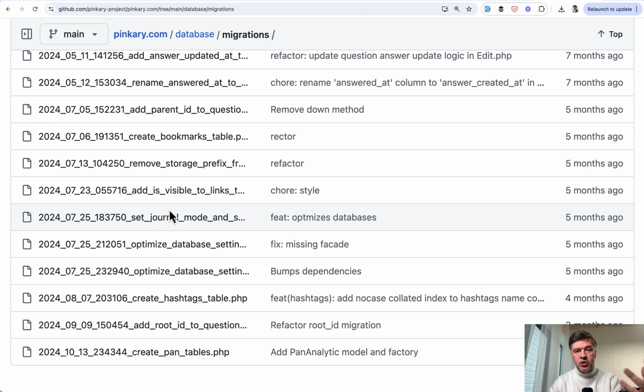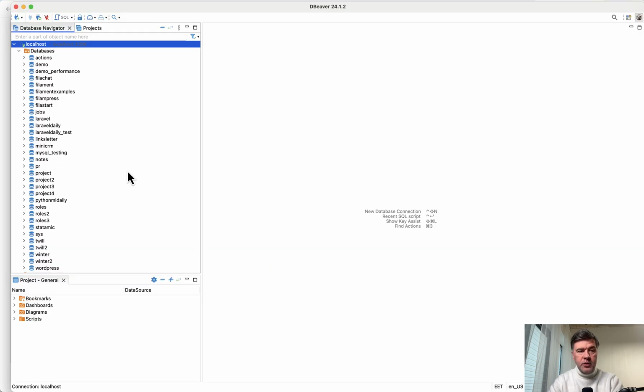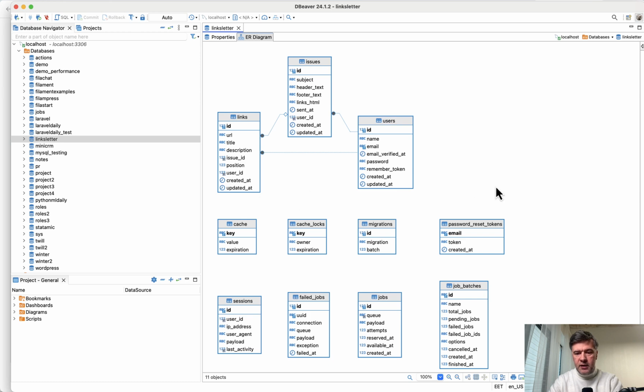So for that, you need to generate database schema, visual schema. You can do that with various tools depending on your operating system. But I personally, on my MacBook, I do that with a tool called DBeaver Community, which is free, the community edition. And then you have the list of local databases, and just by clicking on the database, it would try to generate the schema. So for example, I click Links Letter, which is one of the demo projects for one of my courses, and you have this visual representation of the models.